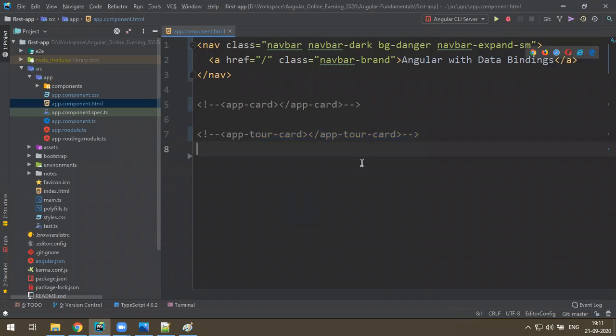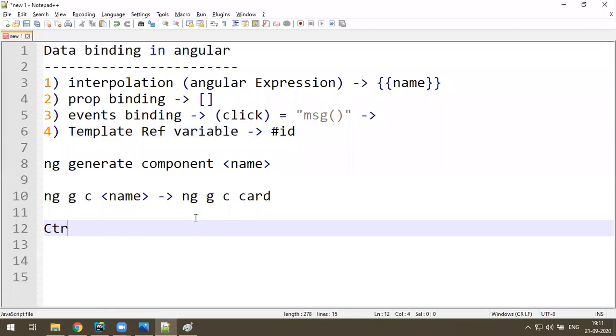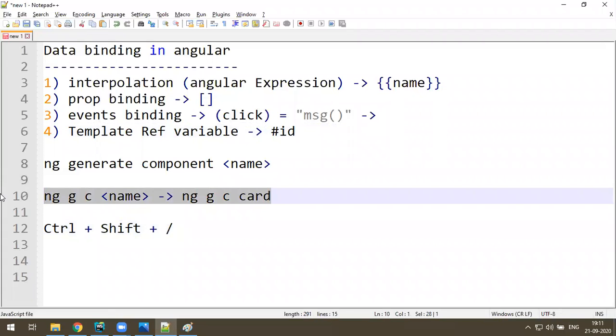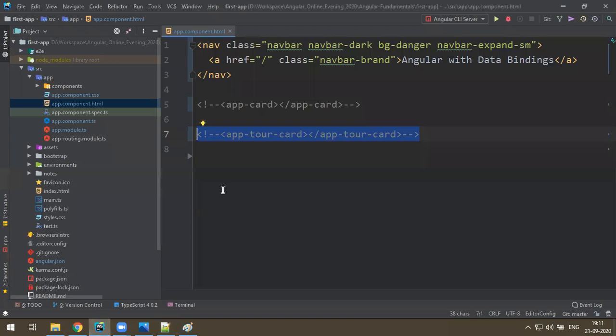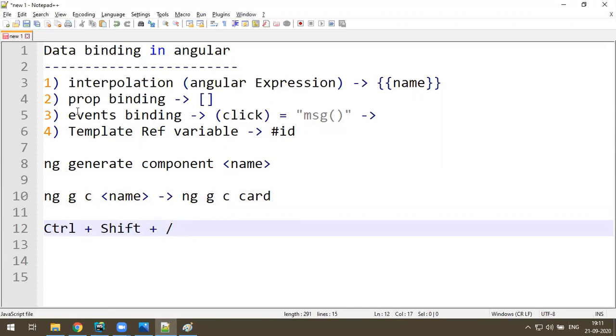While practicing, you enable and check. What is the shortcut for commenting? Just select it and press Control Shift forward slash. To uncomment, also select it and press Control Shift forward slash. Fine, so now let's start with events binding.